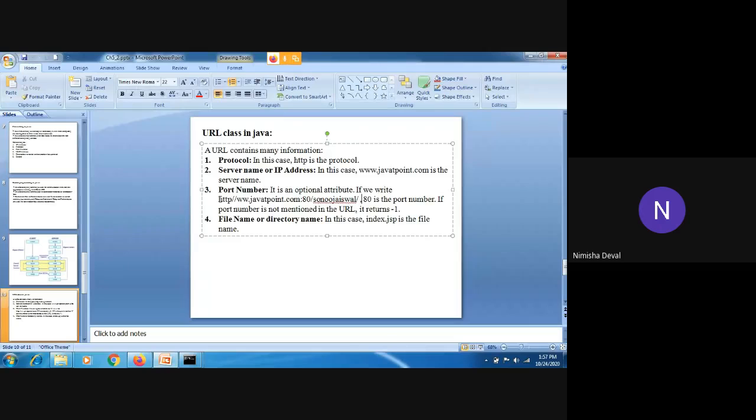Now in this, HTTP is not a secure site. Because whenever S is there, then it is called HTTPS, that is the secured one. Then this is the name of the site, and this 80 is the port number, and this one is the page we are reading from. If the port number is not mentioned in the URL, then it returns minus one, because not all URLs have a port number with them. So accordingly it changes.